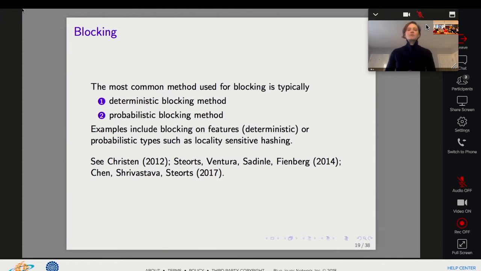And so Andy will specifically talk about locality-sensitive hashing, and Betty and I will talk about how you can actually use this for record linkage in a sub-quadratic fashion. For a review on blocking, Peter Christen has a fantastic book on record linkage and blocking in general. And then I have a paper with Sam Ventura, Mauricio Sadinle, and Steve Fienberg in Privacy in Statistical Databases that does a survey of blocking.